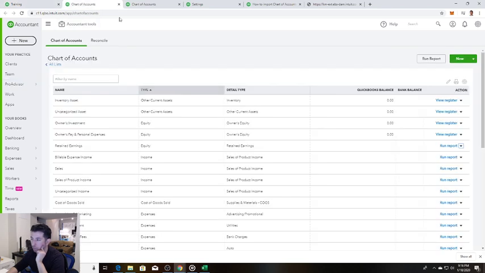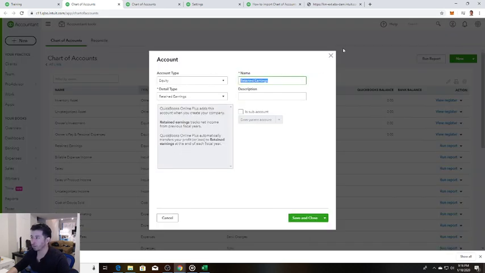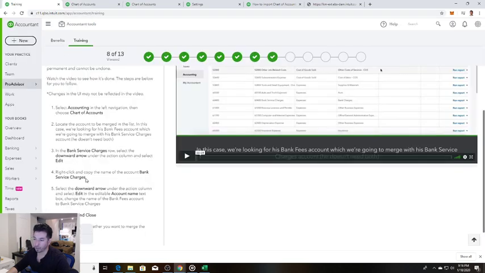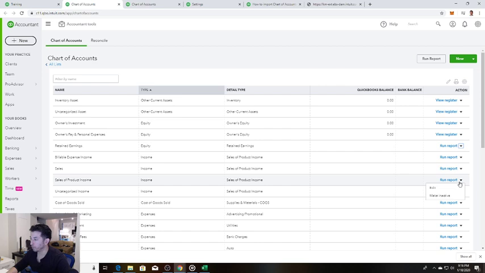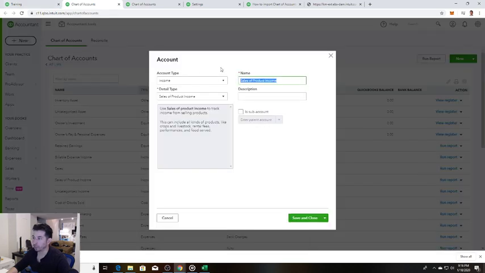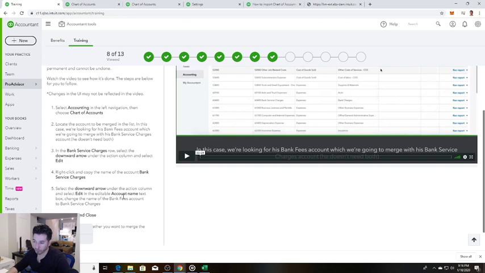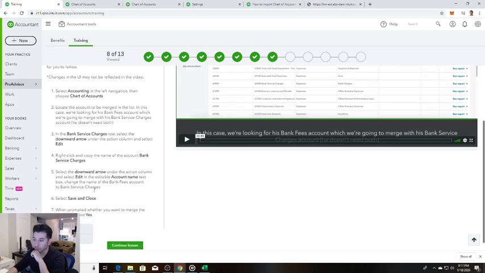Oh, I see. So what it's suggesting to do is copy this, close that out, select the downward arrow under the action column and select edit in the editable account name text box. Change the name of the bank fees account to bank service charge. So now we would go here, click that, and change this to what the account was before. I'm not selecting the accounts mentioned here, I'm just trying to follow along. Save and close. When prompted whether you want to merge the accounts, select yes.